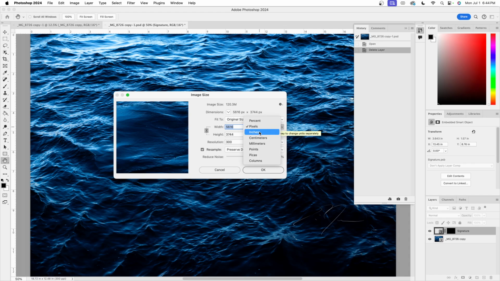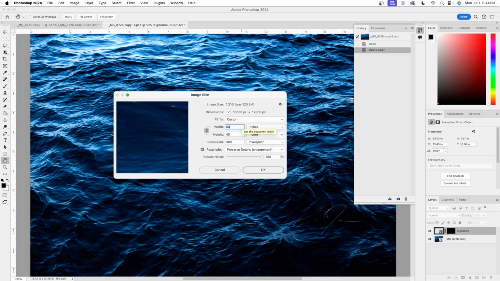And then you can go inches, and there's the 18.7 width, 12.4 height. So you just change that. I'm going to change it to 60 by 40 inches. Again, you're working with a smart object. You've got preserve details enlargement, resolution's 300, and I've got the reduce noise kicked all the way up. And then you just go OK or click enter.